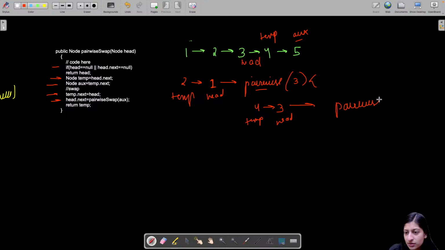Again, this function I am asking it to do the same thing. This time your aux is 5, so the new head this time is 5, so pairwise is going to execute the same thing. Now check the first condition for this function. Head is null, no, head is not null, head dot next is null, so 5 is your new head.